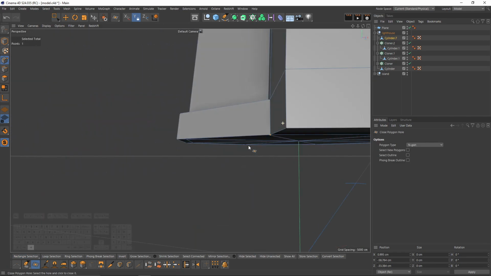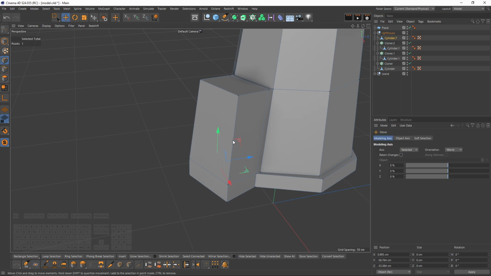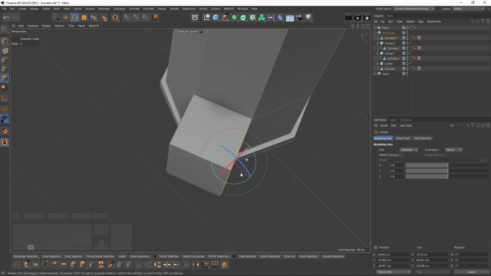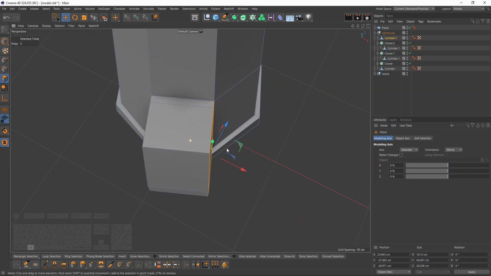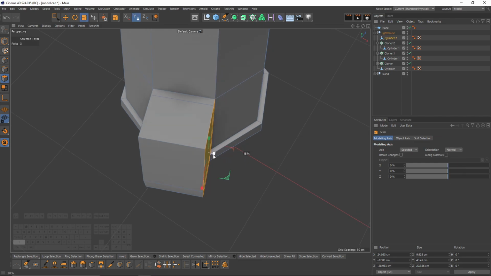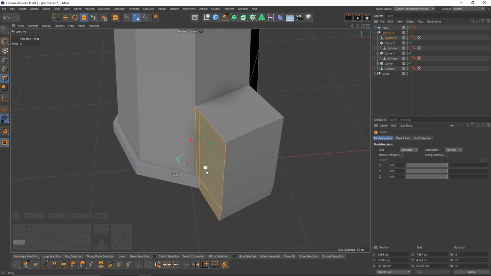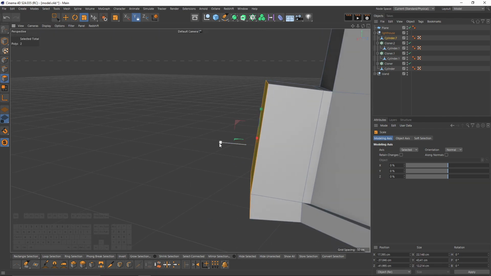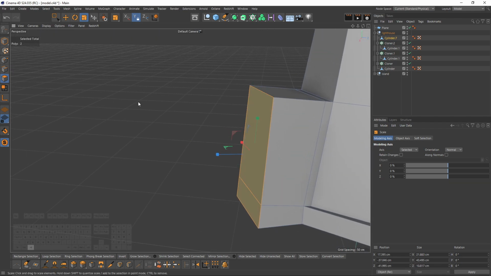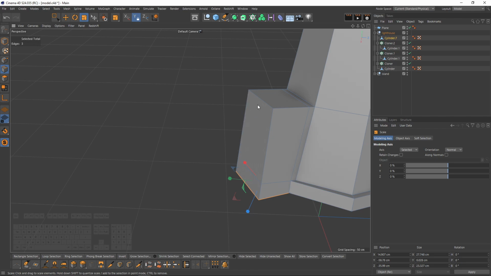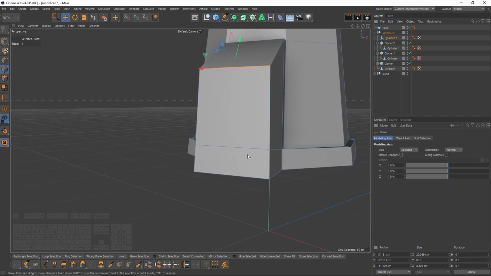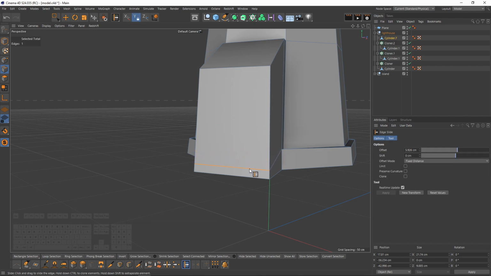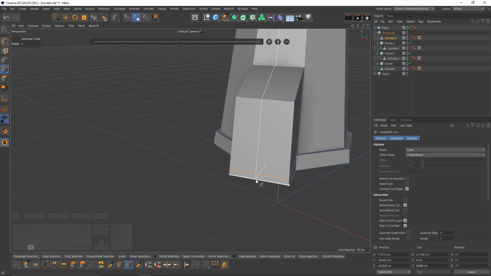I can close the bottom polygon. Now let's scale these polygons. Change it to normal. And that one. Now I can slide it down. Let's slide it down and create a door.